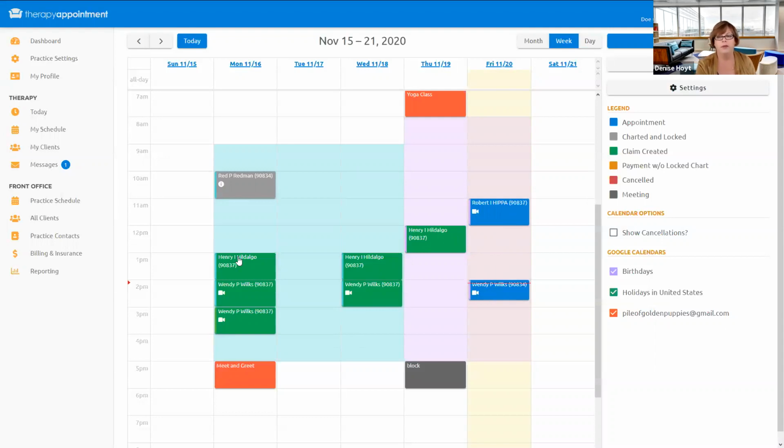Whereas the green ones that I have on my schedule before today, I have already completed all of that on those patients. And then these were insurance sessions, and Mr. Redmond was a private pay session.